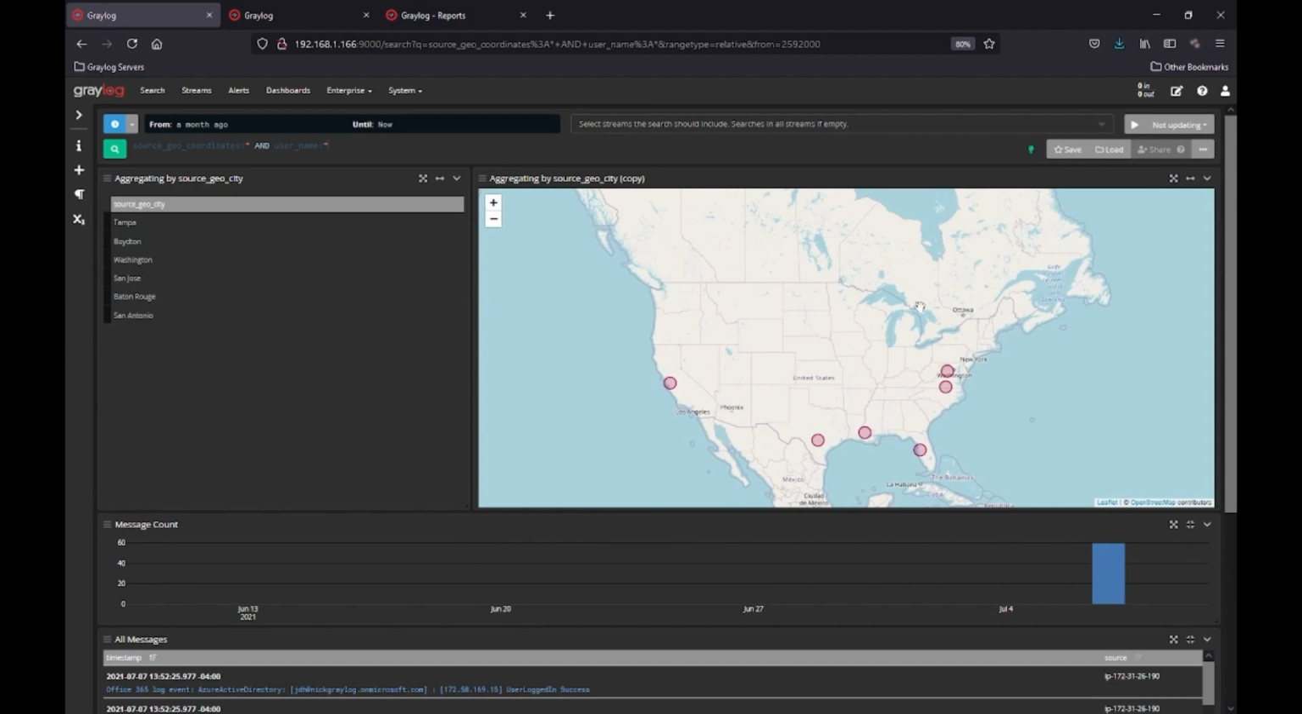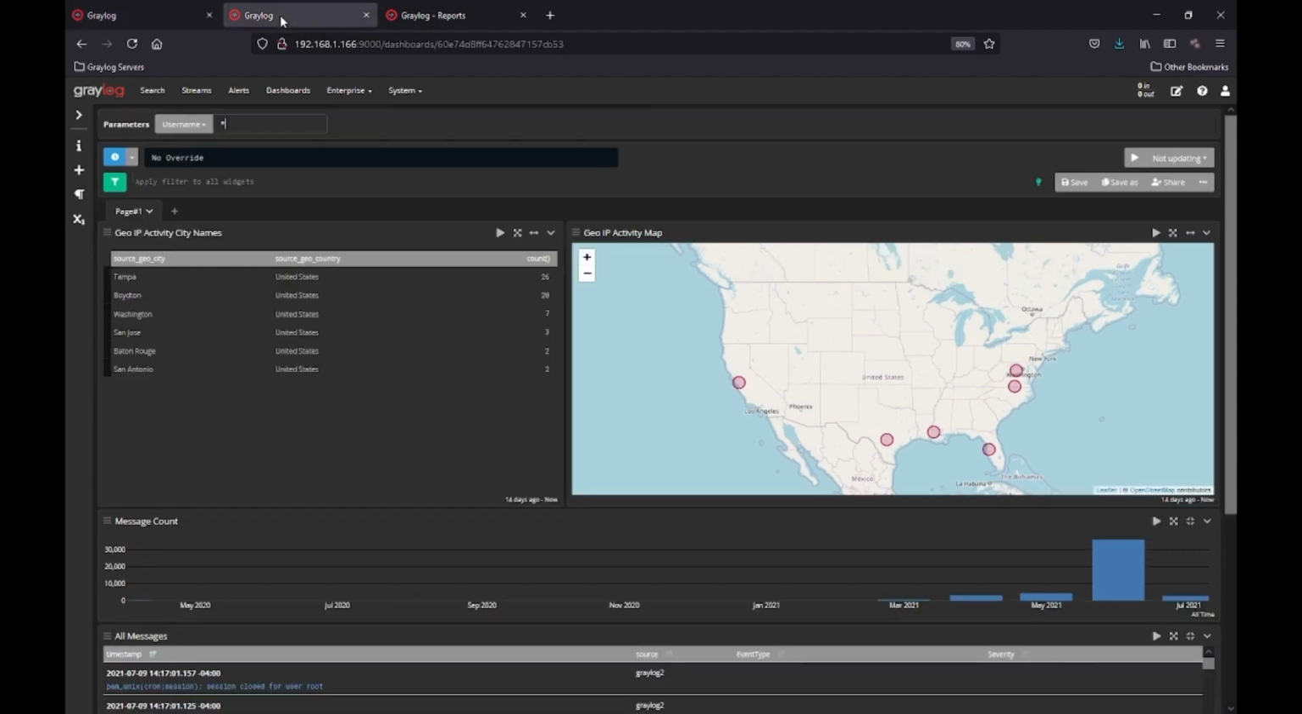You can save this as we've done before in the previous sessions, save it as a dashboard, but just in the instance of time, I actually created a dashboard. And the dashboard I created on this screen is with the username parameter. So it's basically consolidating all users with this information in it.